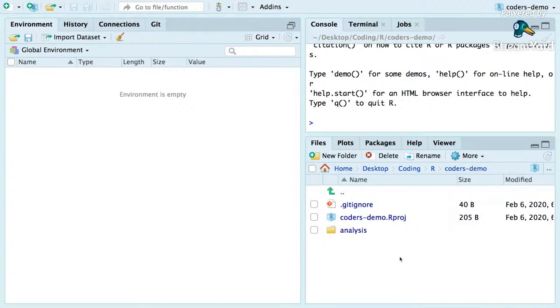And note as well that R will make that folder in here. Even though we just typed in analysis, we didn't go desktop/coding/R. That's kind of the point of a project, is you're just in this folder. We're going to create another folder called data. So click new folder, type data, hit enter. And then the final one is going to be called plots.